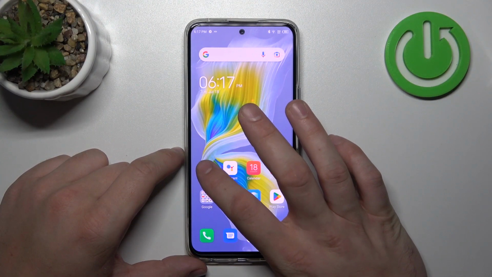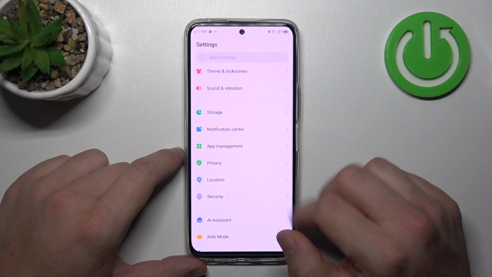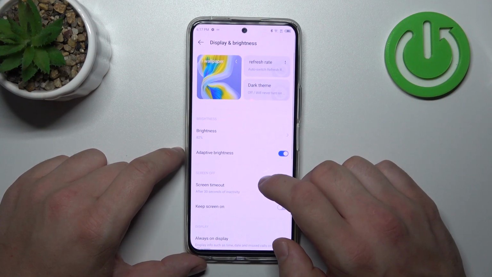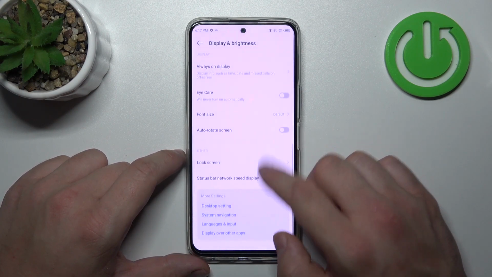In the beginning, let's go to settings and now enter display and brightness. Right here we've got all settings for our display.